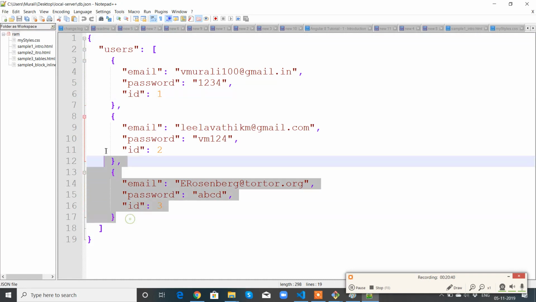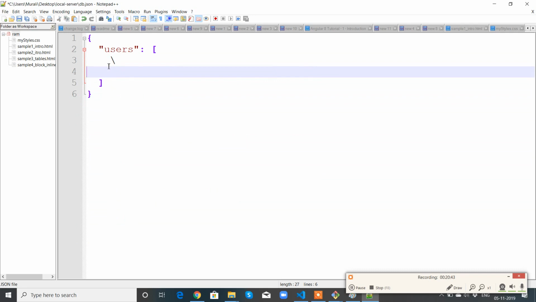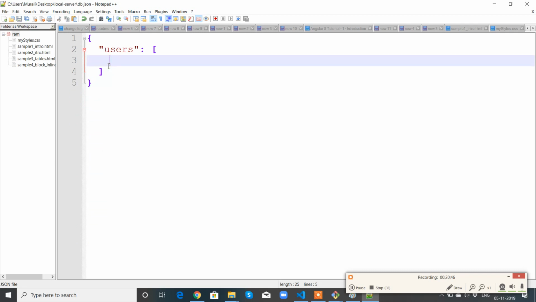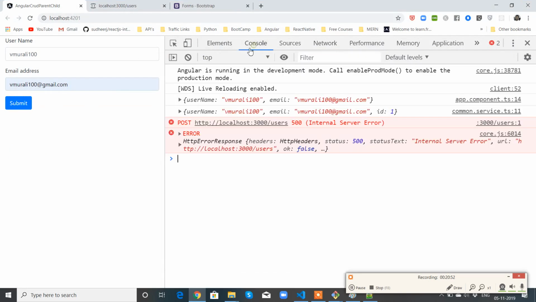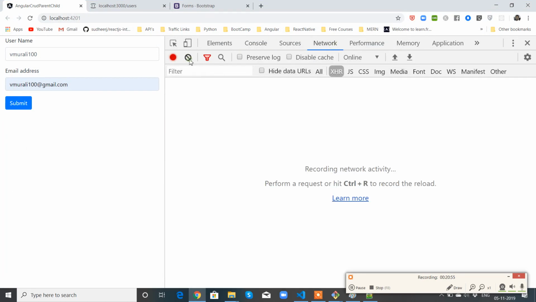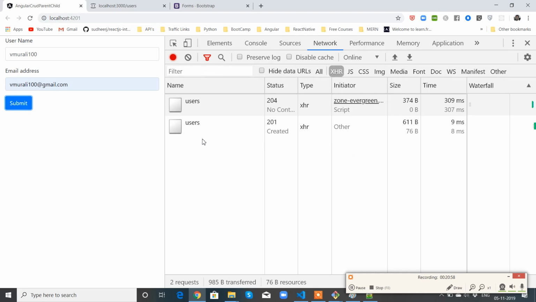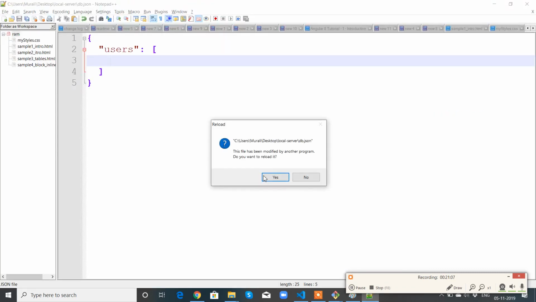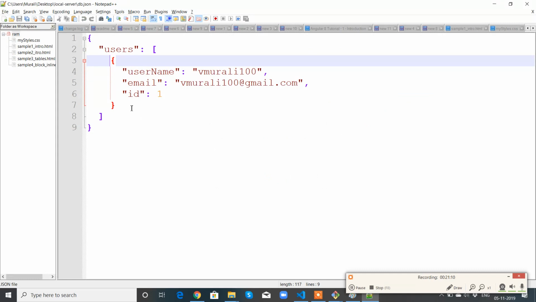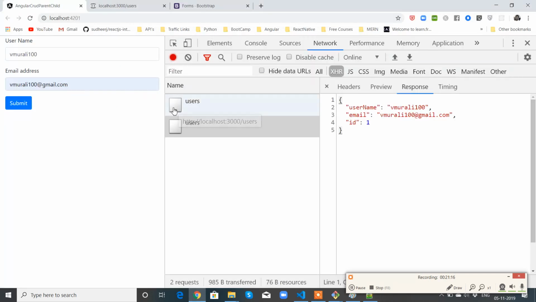So let me get rid of all the data. Right now my API is empty. I don't have any data here, so it should be able to accept it. Let me add now. Let me clear the console. Let me clear the network. Perfect. I think it added. User email, it did. Response. Let me go to the db.json. Super. So this is the object which got created in my db.json.